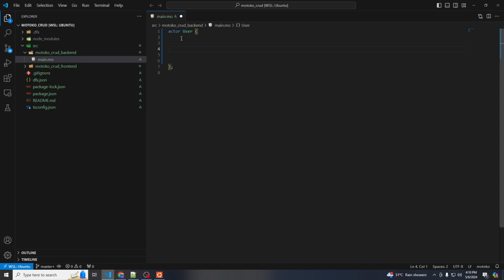Firstly, we need to create or declare the user ID first. User ID, and then the type for our user ID is a natural number, Nat32. And then we make this variable public, and then the type.